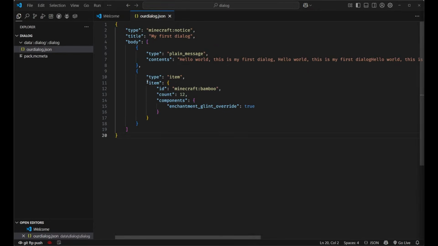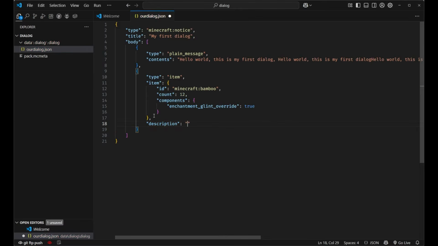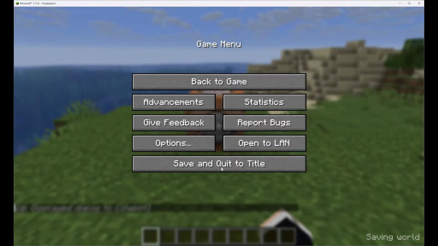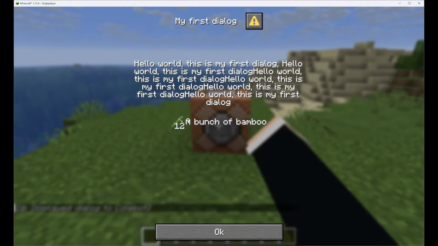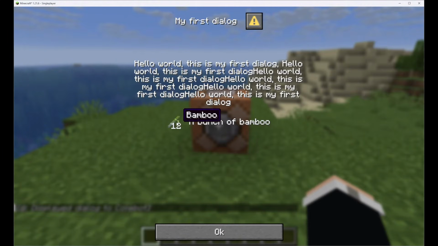As you can see, we just defined our type and our item, but we can also define, for example, a description, and we'll name this a bunch of bamboo, and let's see what effect this has. As we can see, it just displays a bunch of bamboo right next to this item. Now you may notice that it's a little close, and so we can adjust the padding on it by changing the width. For example, width, the default is 16, so let's maybe set this to 24. And when we look in here, it's a little bit more spaced out, and that looks a little bit nicer.